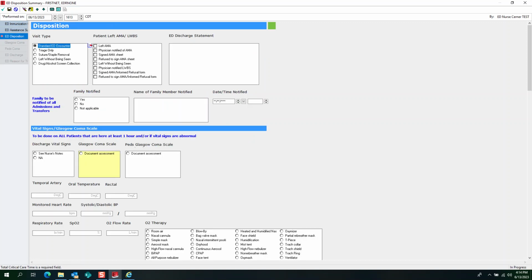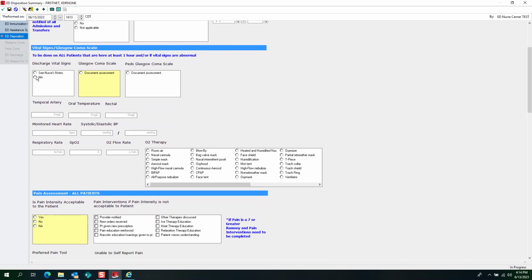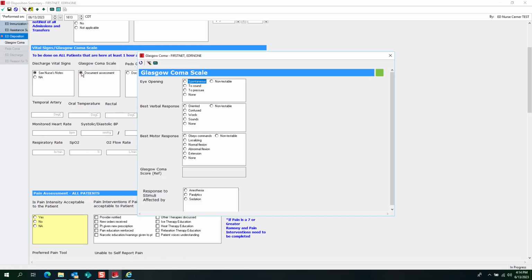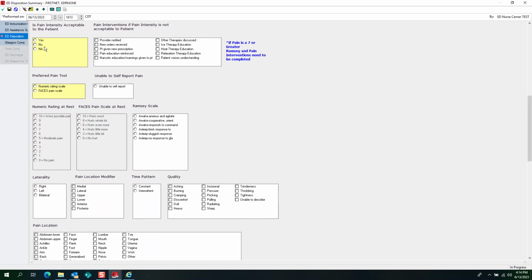If you did any of this, you can go ahead and select that though. Then you'll see there's a red asterisk here next to that disposition. This is a hard stop. We have to fill this out. So you're going to chart your discharge statement, even though it's not yellow. If you just recently did a set of vitals, you can go ahead and just click here, see nurse's note. Otherwise, put a new set of vitals in down here. Then it'll make you do your Glasgow Coma scale every time. It's also going to make you put in a pain assessment.